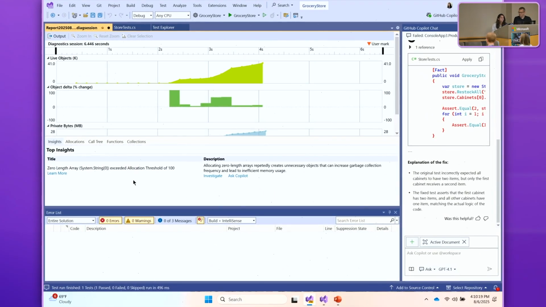Related to the zero length array. And again, you have multiple ways to investigate that. You can investigate that manually or use Ask Copilot, which you saw in next session.